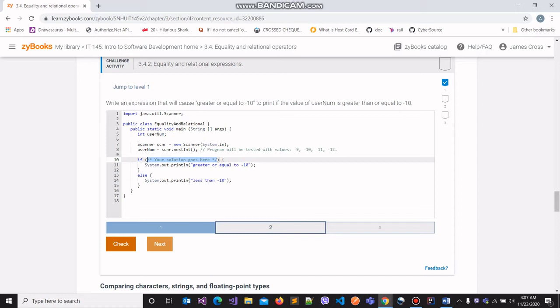Once again, we are required to write an expression which, if it evaluates to true, then the string "greater or equals to -10" must be printed onto our console. Now what should our expression be? What's our condition? We have already written the basic if-else structure. What should the expression be, such that if it evaluates to true, the string "greater or equal to -10" would be printed? We know the English version of this expression, which is that the value in the variable user_num must be greater than or equal to -10. If this holds, then this will run.